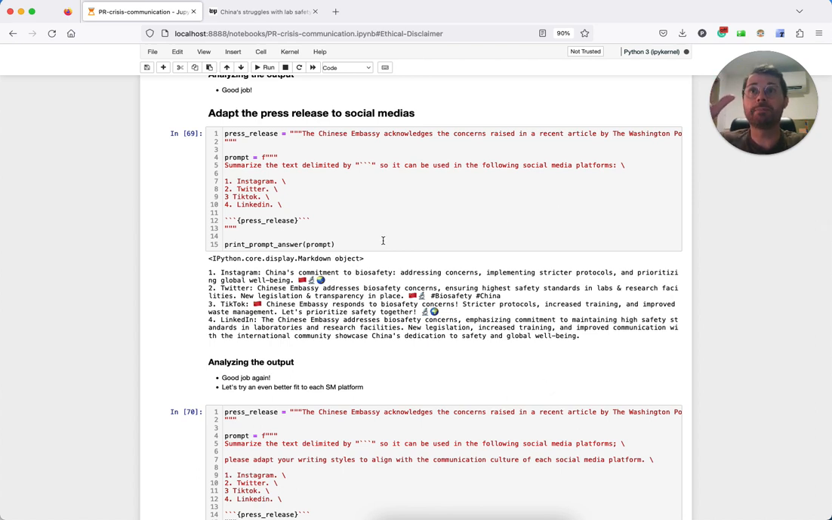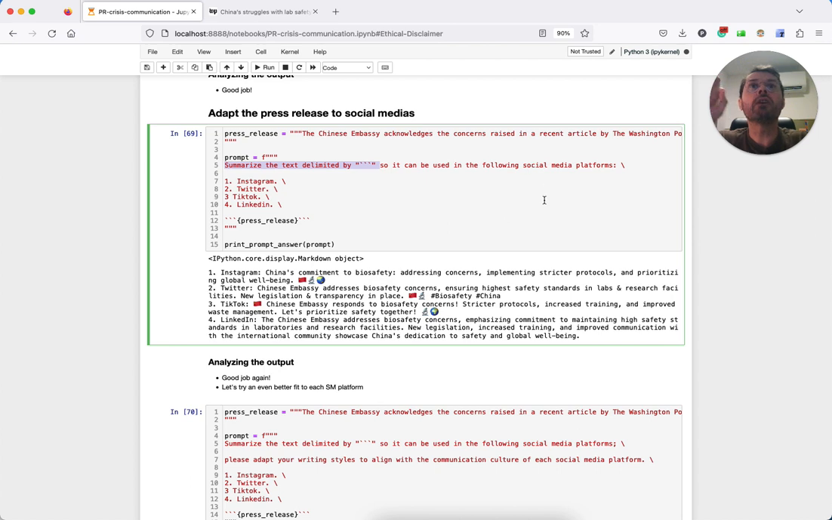So let's adapt it. So we're going to ask ChatGPT to summarize the text so it can be used in the following social media platforms. This is so important. Okay, I'm going to explain later. So take a look at the job. So in my opinion, it's a good job again. Okay, it managed to identify which platform it is and use the right communication pattern.